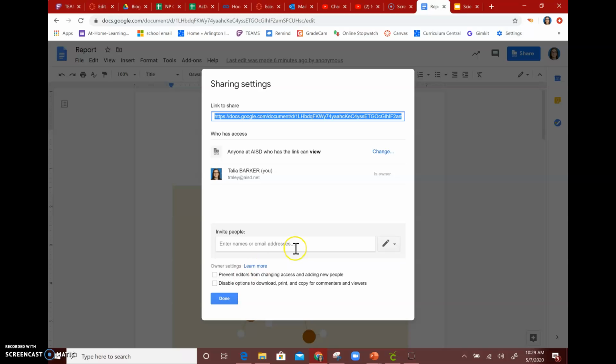Okay, then this is the link that you will send them. So it automatically highlights it for you. You just copy that. You're going to go back to your Canvas page where you're entering in the URL, and you're going to paste that there.